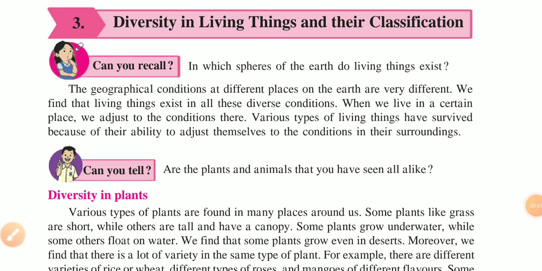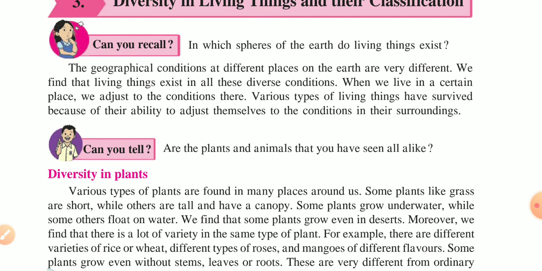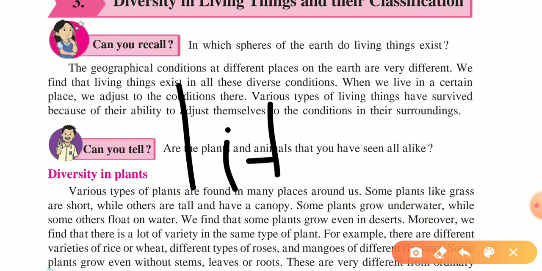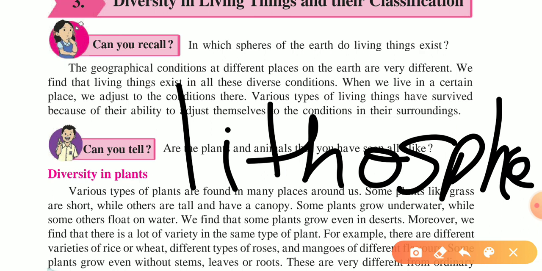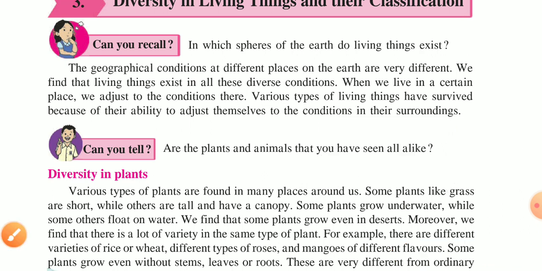Good morning, students. Today we learn the third lesson, diversity in living things and their classification. Now, all of you, can you recall in which spheres of the earth living things exist? Anybody knows that? Which sphere? Lithosphere. Yes, in that lithosphere, living things exist.